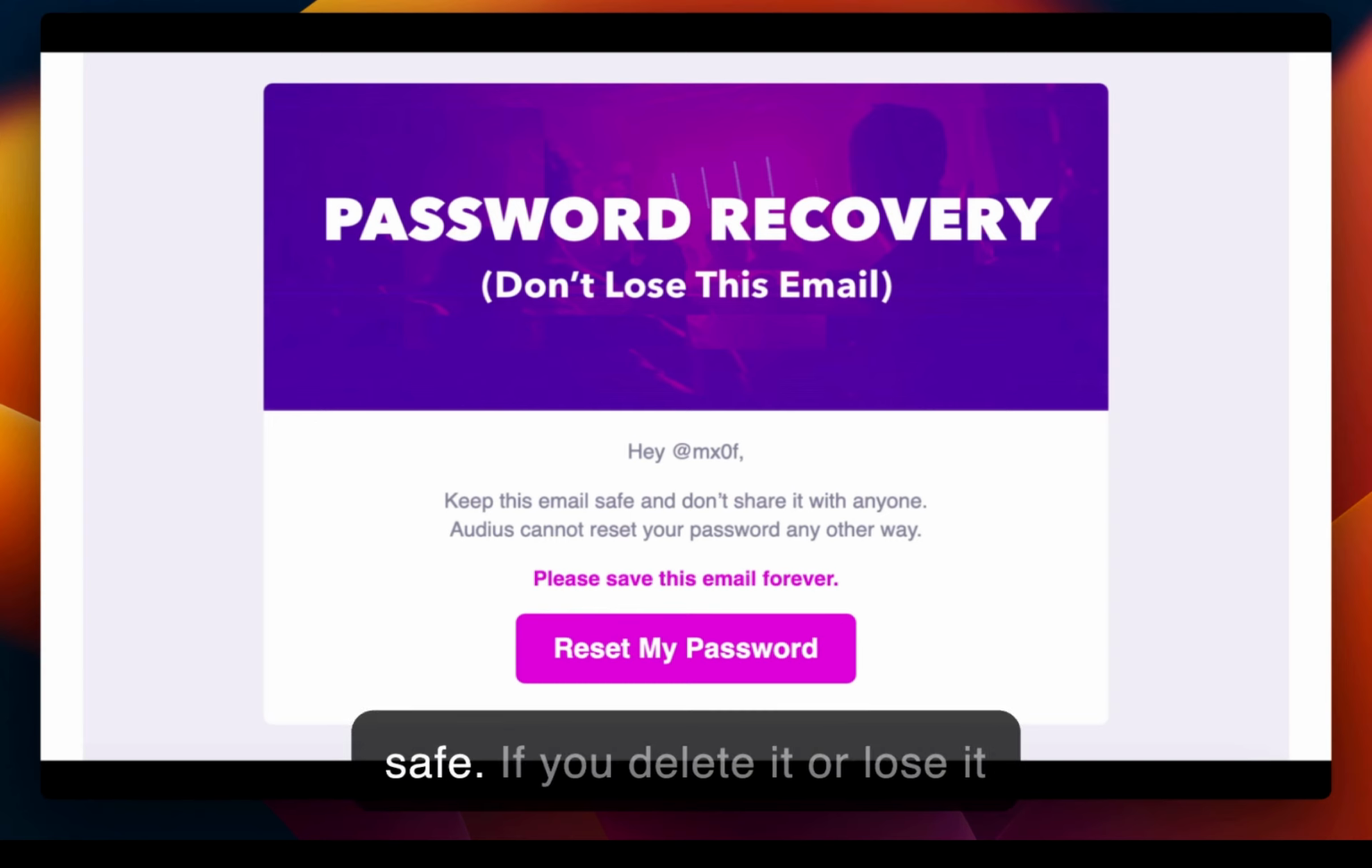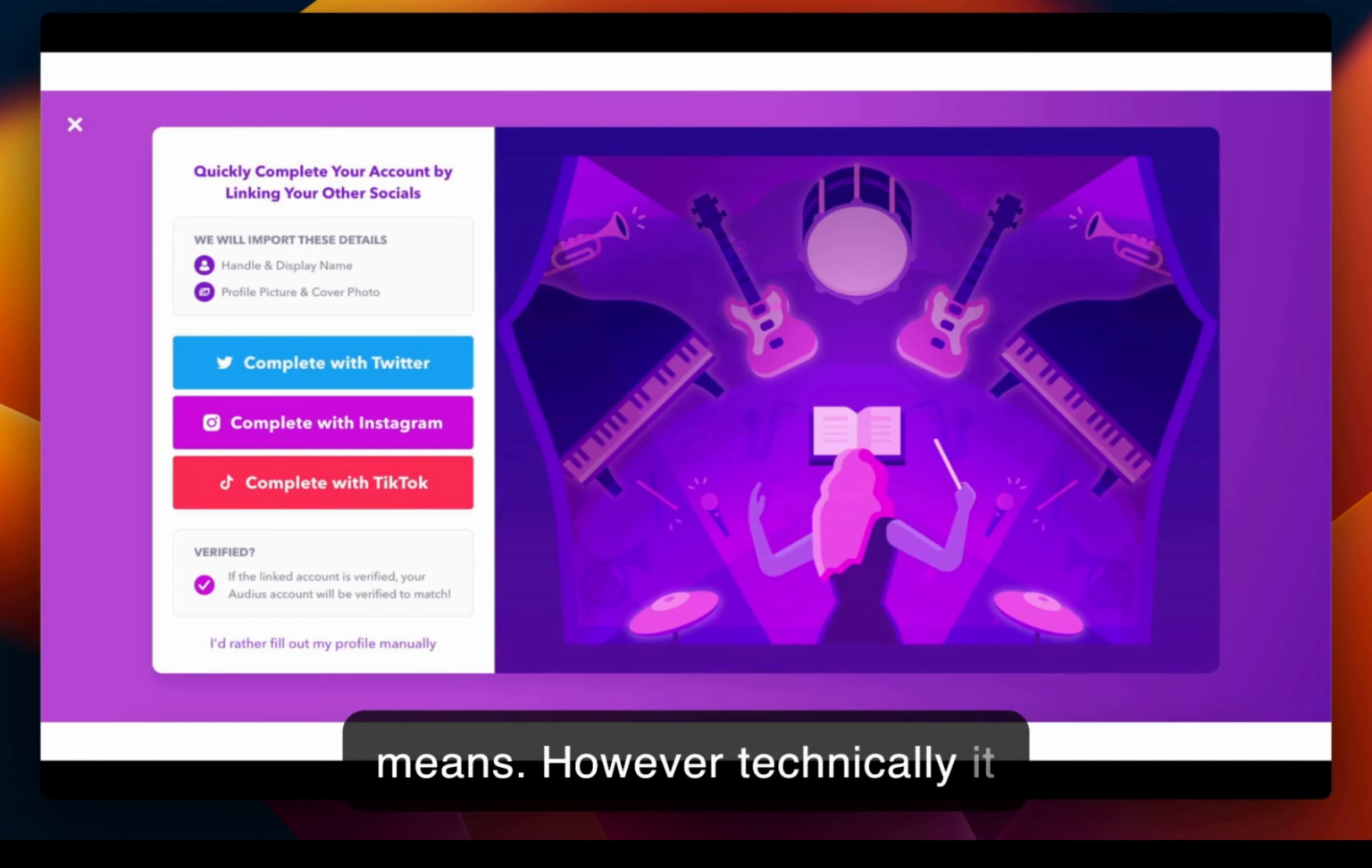Keep it safe. If you delete it or lose it, you can never reset your password. Given that you're potentially dealing with an in-app currency, which you'll see in a moment, this feels off. Again, they could potentially explore other means. However, technically it does the job. We continue our onboarding journey.